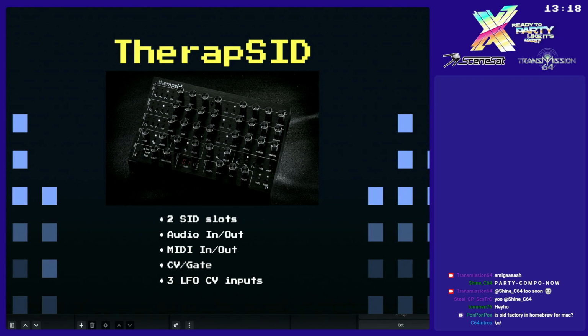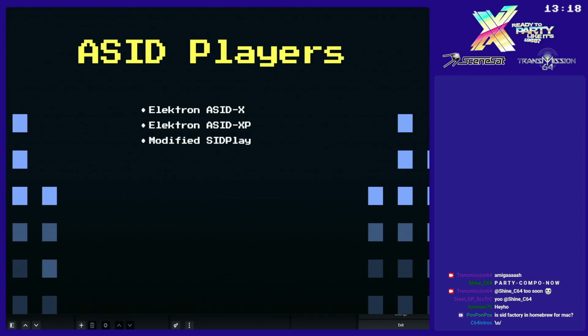But to play back these files, you need an ACID player. Electron released, because ACID in itself hasn't been used much since the early 2000s, actually. And the same goes for the players. The Electron original ACID X and ACID XP are really old. The XP works on Windows, but the ACID X works only on really old Macs. I'm a Mac guy, so I didn't have anything. There was a modified SID play you can compile, and it was a bit of trouble to get it working, but it worked. It would be good with something better.